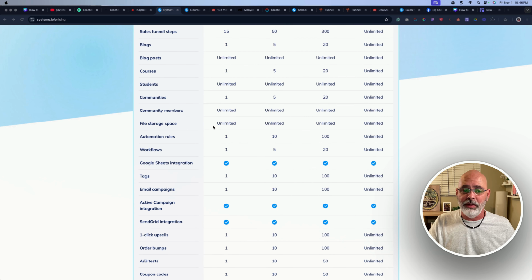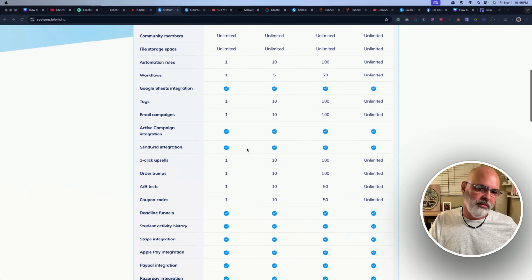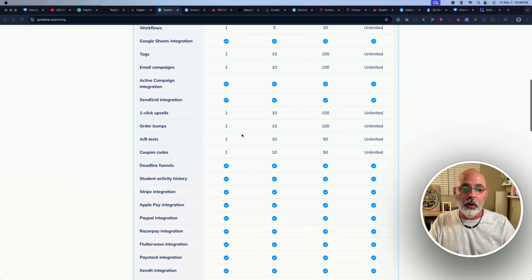file storage space. This is important because, like, if you're uploading videos for your course, you can have unlimited videos on there, right? So if you've got 50 videos, they don't say, "Oop, you've reached your limit," right? You can just keep uploading them, right? Automations, workflows, integrations, email campaigns, and on and on.